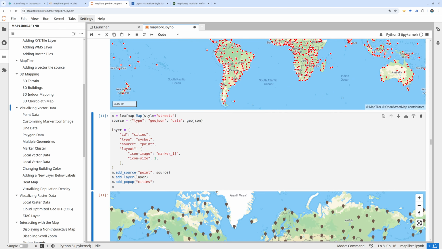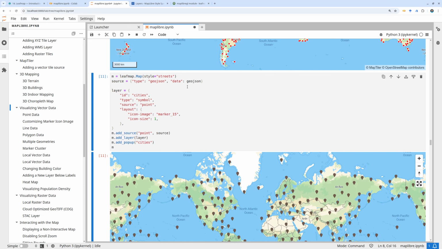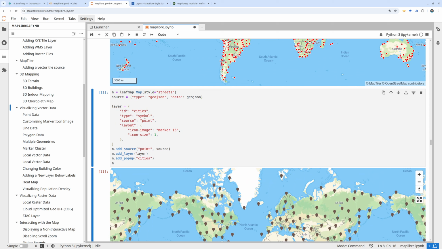Besides that, you can customize the icon. So this is the same data, but right now we're using a custom symbol. In order to do that, you need to add a data source. For example, the source is the same GeoJSON data, but we're going to build a layer.